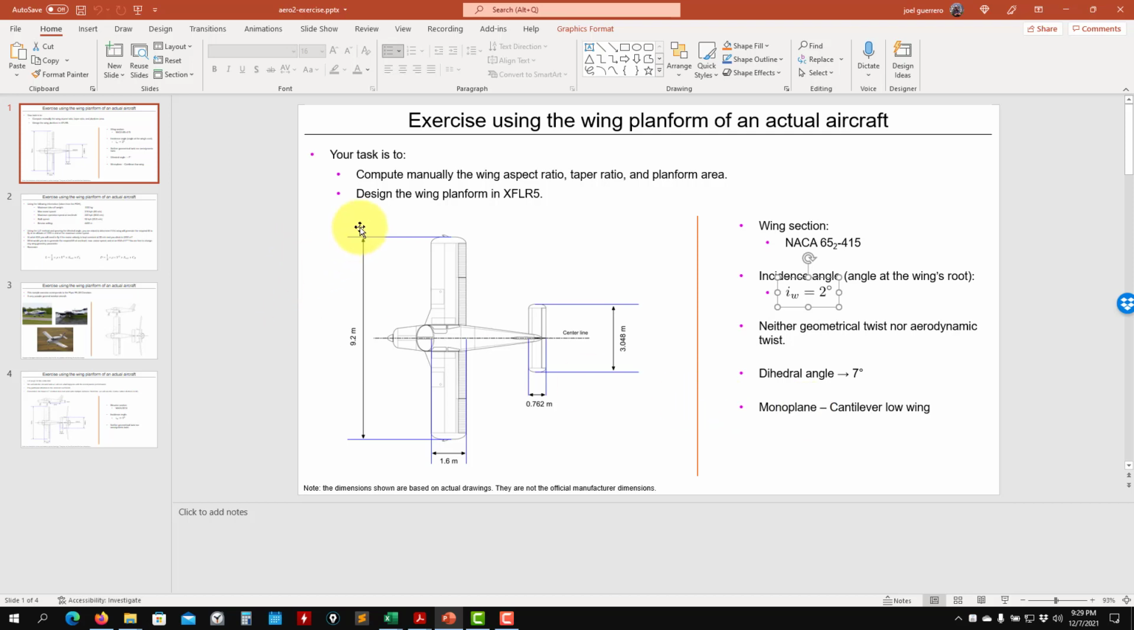Basically, we have the dimensions here, so it's quite easy to compute the area and the aspect ratio. It's base times height, and you have the area. Then the aspect ratio is the span squared divided by the gross surface area. Remember that in the surface we also take into account the contribution of the section of the fuselage. So we have all the information to design the wing.